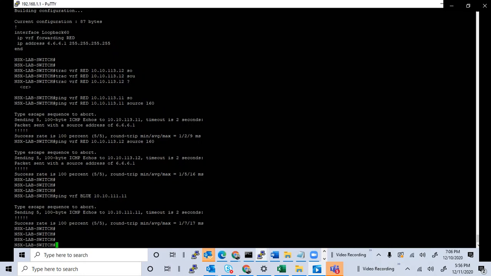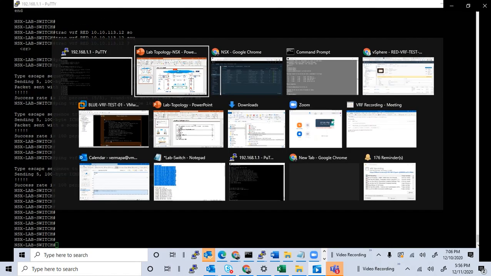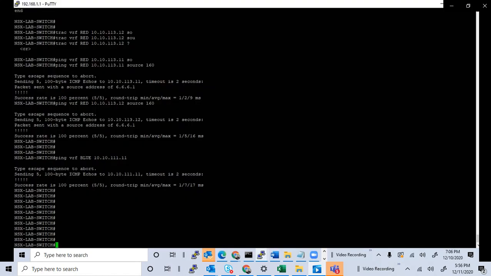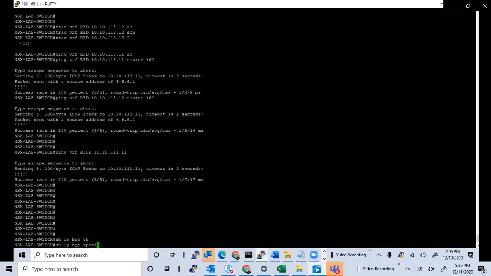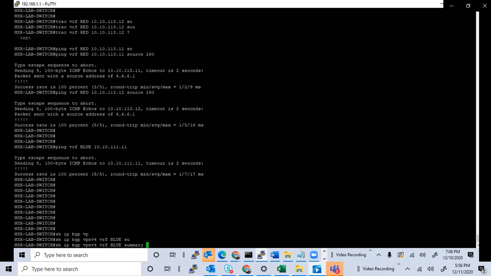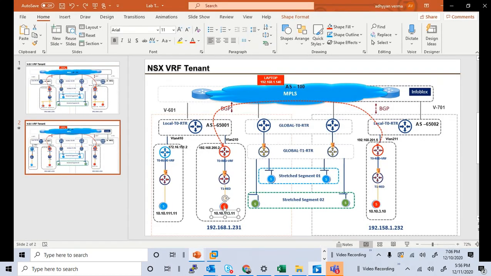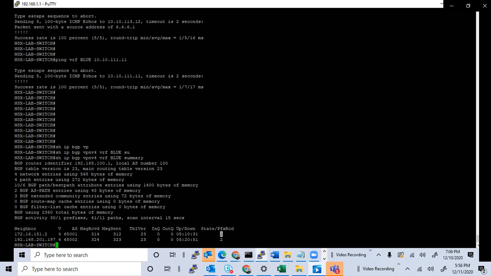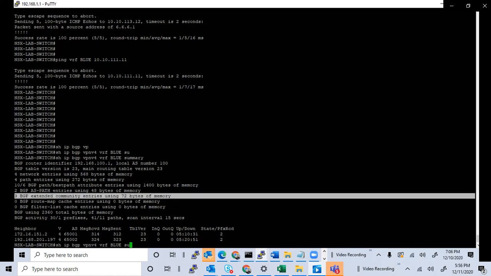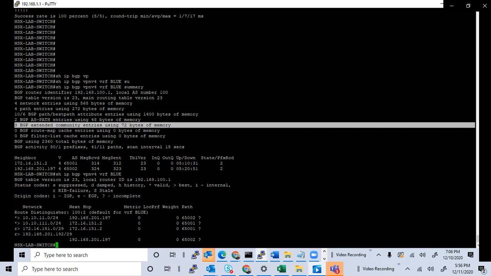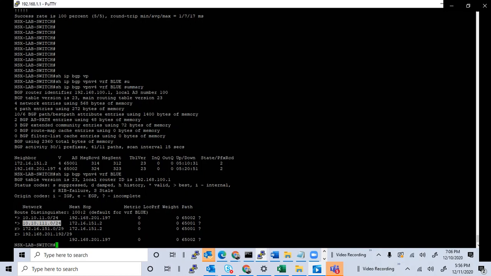Before that, let me go to the physical router or switch. Let's see the BGP neighborhood status for the blue VRF. Show ip bgp vpnv4 vrf blue summary. So this is my 65001. My BGP neighborship is up with 51.2 here, and we are receiving two routes. Let's see what routes we are receiving. Okay, we are receiving 10.10.111 from 151.2. We are able to receive that.